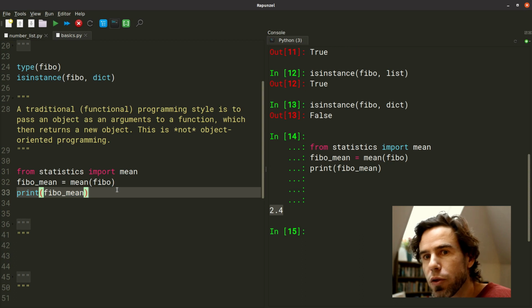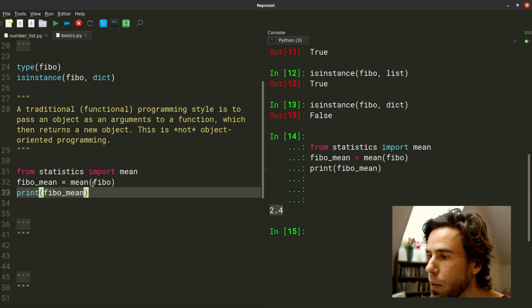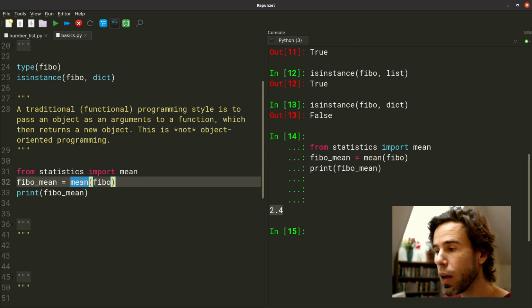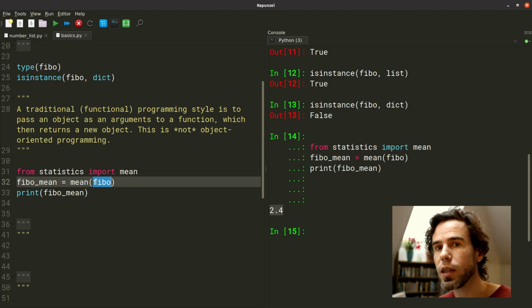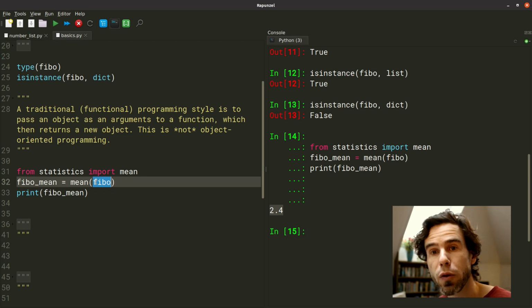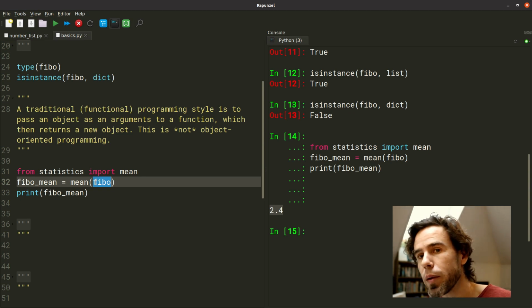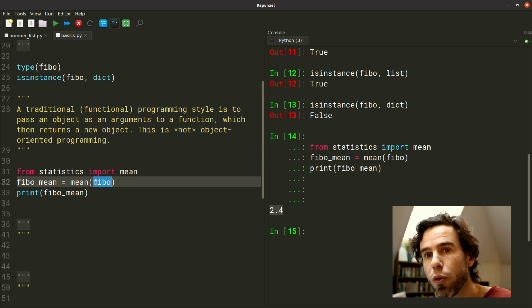So this is a trivial example, but it shows a functional programming style, because we have our function mean, and we have our data Fibo. We pass the data as an argument to the function, and the function does something, in this case calculate the mean, returns it, and that's how we do things. There's nothing wrong with it, right? This is a very decent programming style, but it is not object-oriented, and I'm giving it here as an example to contrast with an object-oriented programming style.